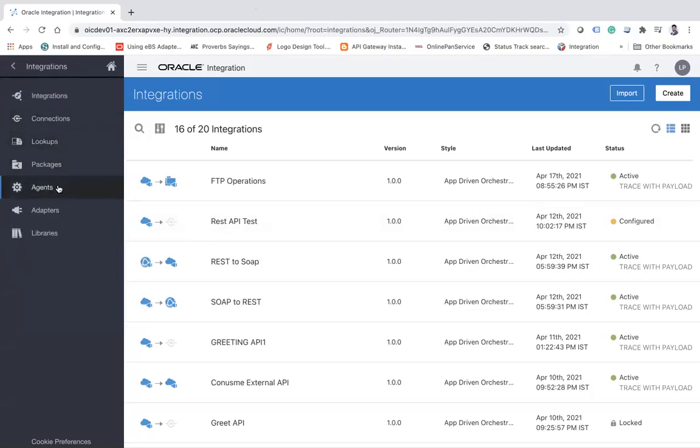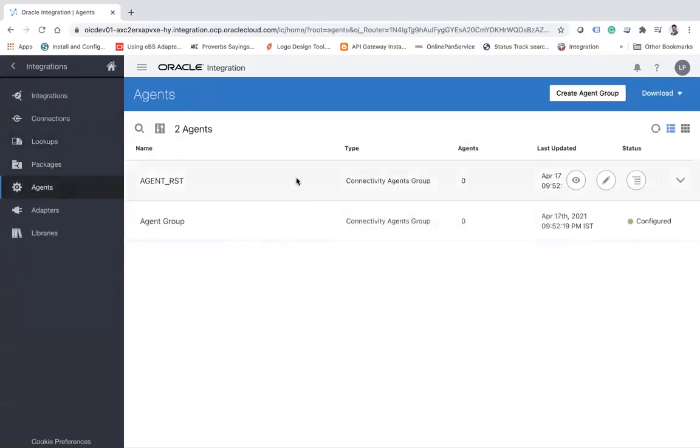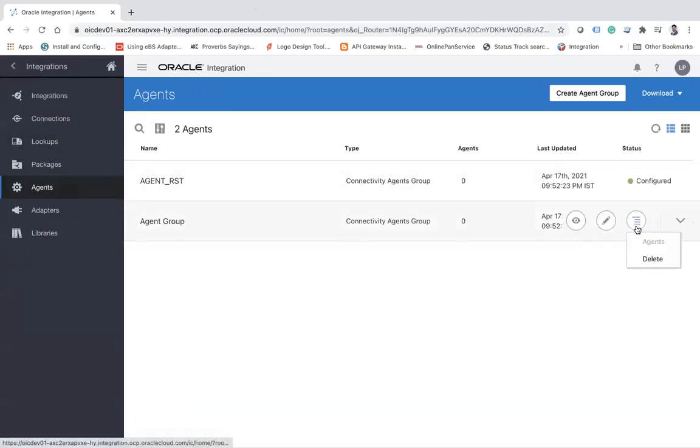Yesterday, we created one agent group, and the name of the agent group we kept as the agent group, and the identifier of this agent group, you can look at by clicking on this edit button.